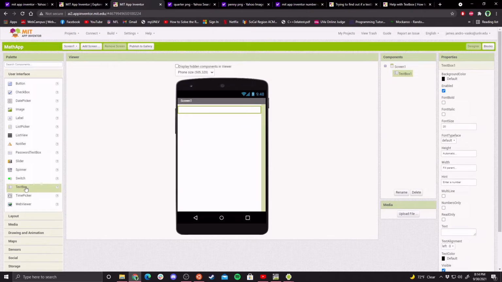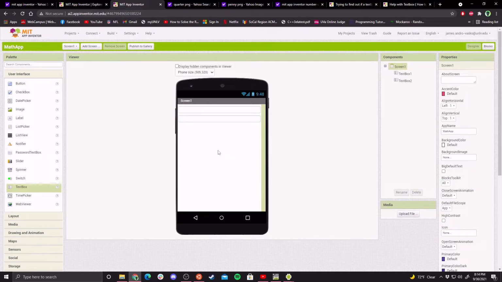Now I'm going to add another text box. Click and drag it over there. Once again, I'm going to max out the width to the parent. I'll make the font size 20 again, and the hint, once again, will just be enter a number. Alrighty, so we have that.